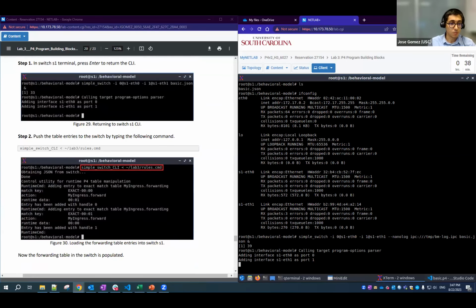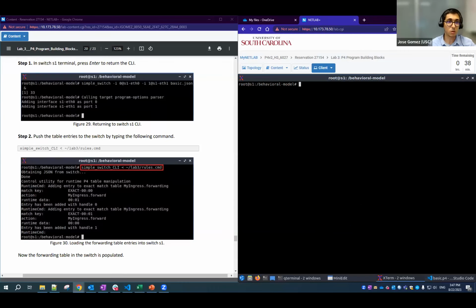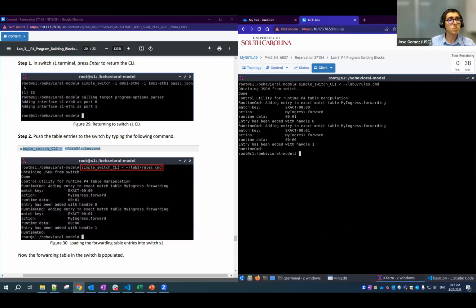The next step, let me clear the screen. Now we have our switch running, but we haven't populated the rules into the switch. That's what I'm gonna do on the next step. simple_switch_CLI, and I will push the rules into the switch. You can see that I successfully pushed this, and now we should be ready to test our P4 program.